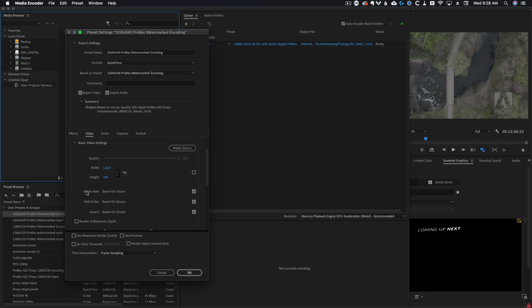If this says anything besides based on source, you made your preset wrong. All of these should say based on source. This means that it will base the frame rate off of your original footage. So if your original footage was 60 FPS, it will make 60 FPS proxies. If your original footage was 24 frames per second, it will make 24 FPS proxies.